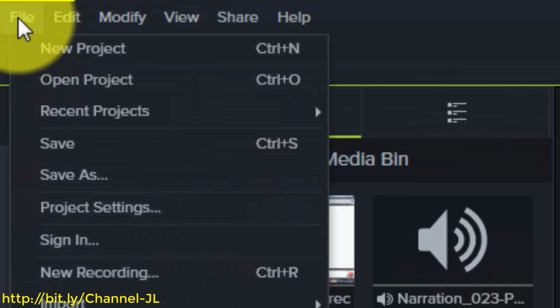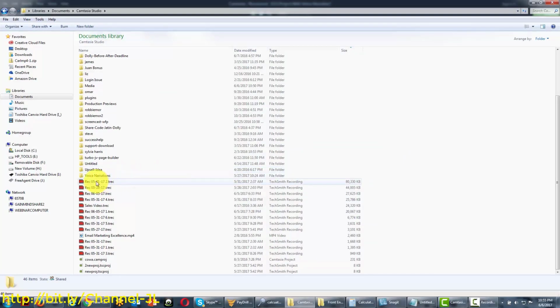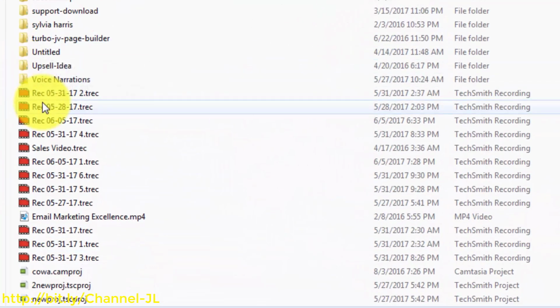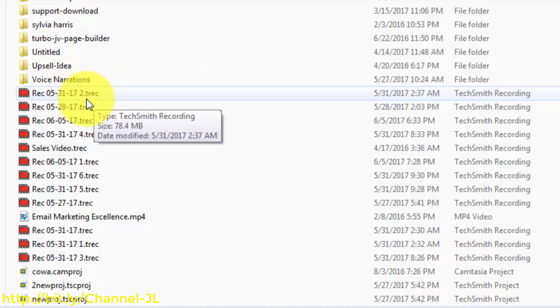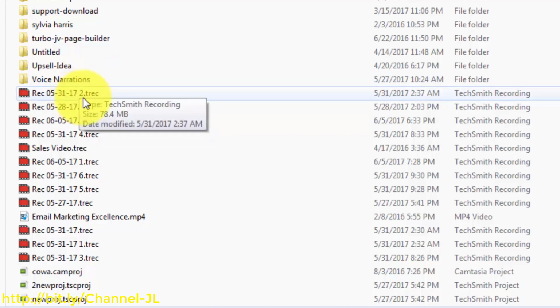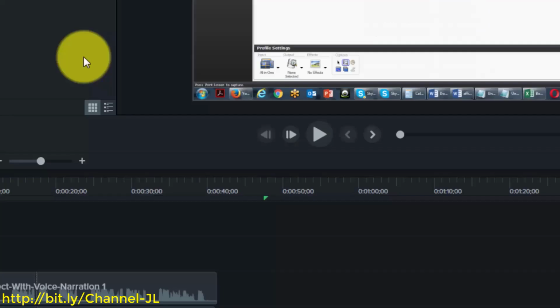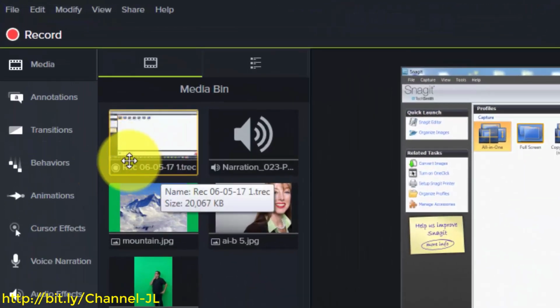You're going to notice the very first link is for a new project. It's instructive right here to talk about the difference between projects and recording files. You're going to see files, and most of them are going to be red, and you'll notice that they're called Techsmith recordings. The files in Camtasia 9, when you complete a recording, will be saved into a file called TREC, which is called Techsmith recording. That's the same thing that you actually have on your timeline. And you'll notice that you have the trec file right here in your media bin.